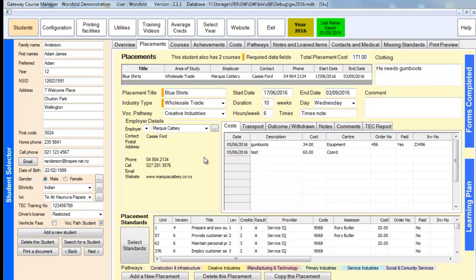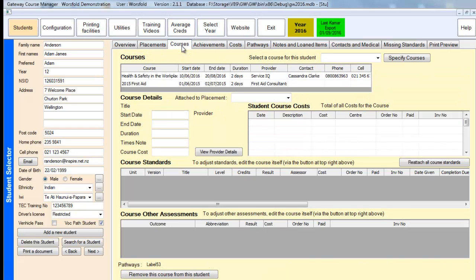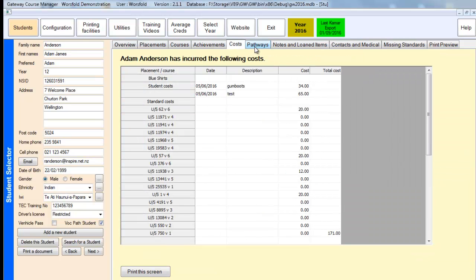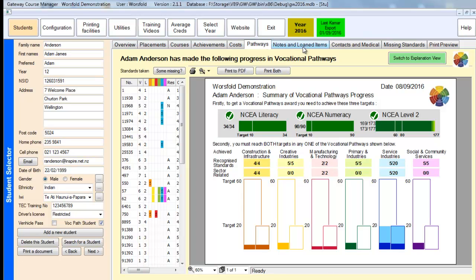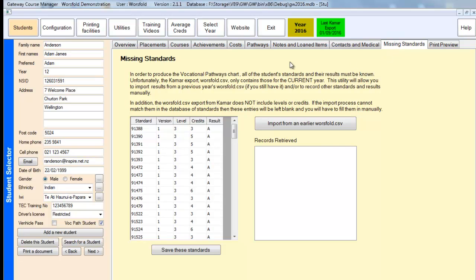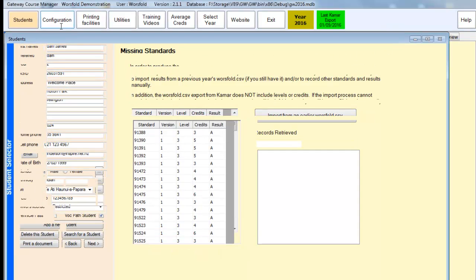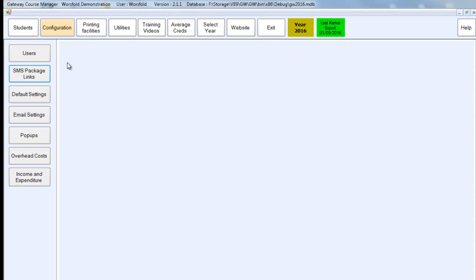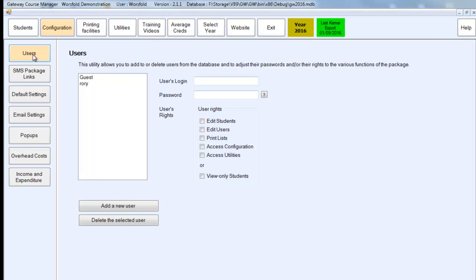You'll also notice there is not a single Save Changes button anywhere in the program. Everything is saved as you enter it. If I put in an order number, as I click away from the space, that was saved. Courses is the same. Achievements, costs, pathways, notes and loaned items, contacts and medical, missing standards. Under configuration, things are pretty much the same, except there are no Save Changes buttons and the fonts have increased.